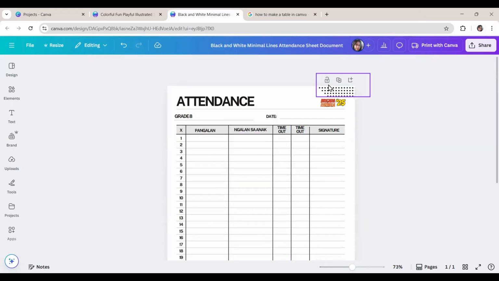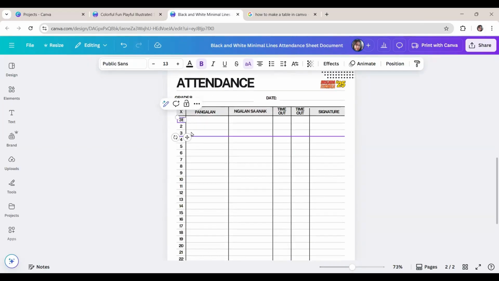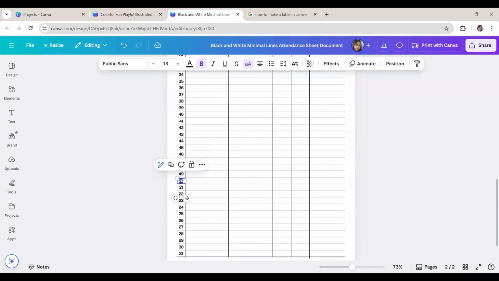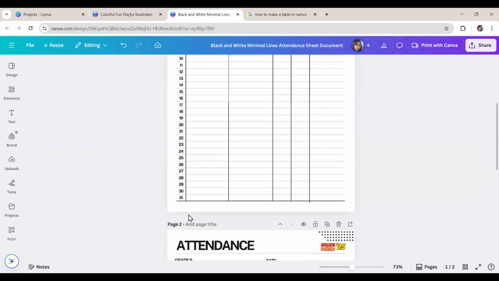Hence we need 2 pages, so we will duplicate the page and edit the numbers. Just continue the numbers of the first page. You can add as many pages as you need. If you're done, look at the page and see if you think it's ready for printing. But if not, think of other elements you think are lacking.